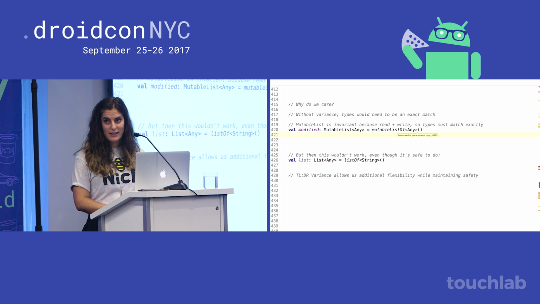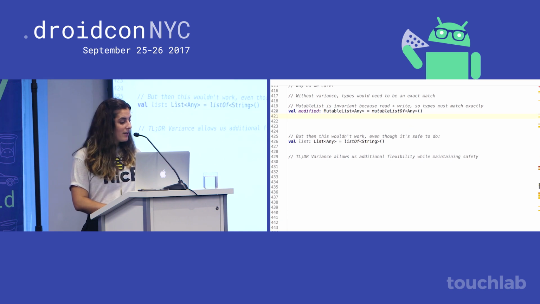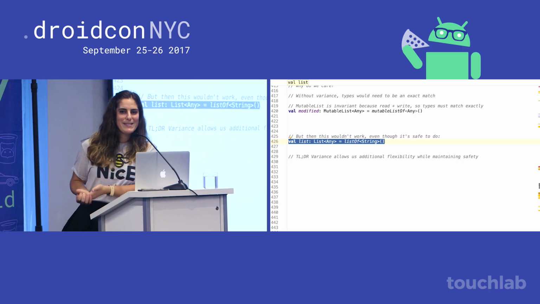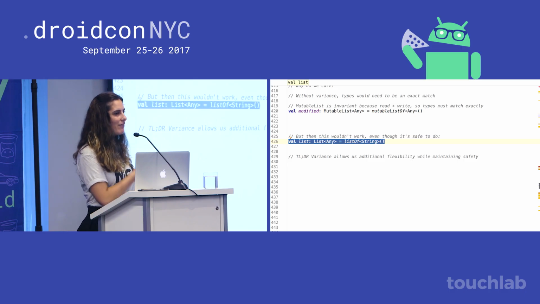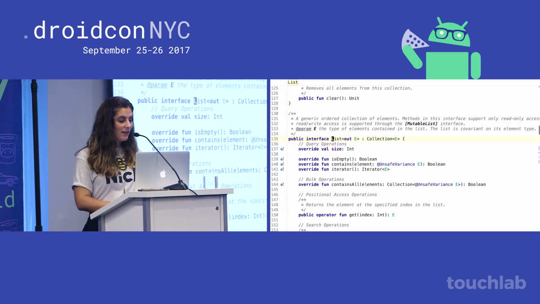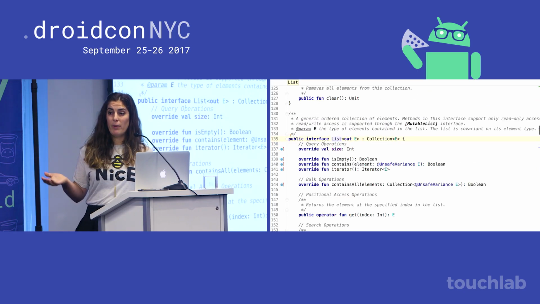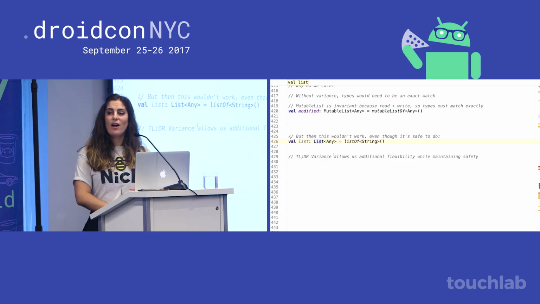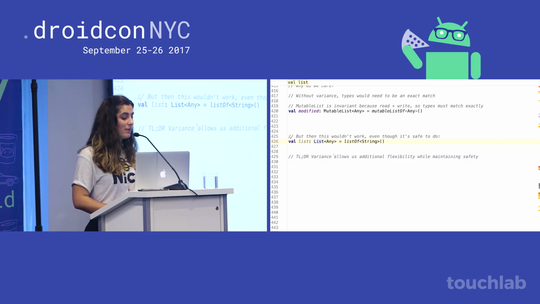And now everything's happy. Now List, on the other hand, this is something that you would want to work. I should be able to put a list of strings into a list of Any if I'm not going to modify it. And indeed you can, and the reason you can do that is because List has an out modifier on its generic. It's covariant.